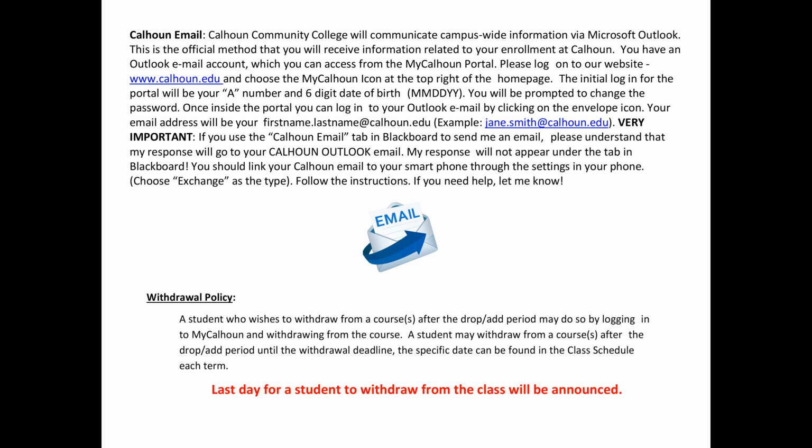Calhoun email is how we're going to talk, unless you're texting me in Remind. Okay, and I can explain all about Remind in a Collaborate session, but it's amazing. You can text and we don't have to share any personal information. So I don't know what the withdrawal date is yet for fall. It's probably going to be around the 1st of November, but as soon as I find out, I will let everybody know when that is, okay?